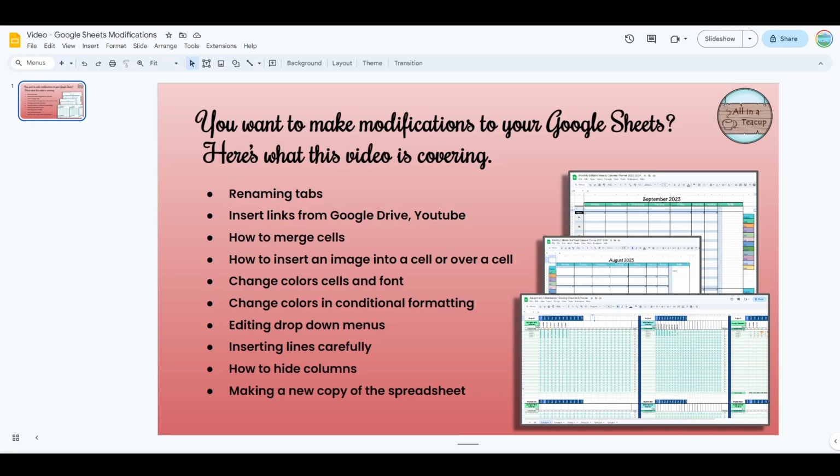Hi, so you want to make modifications to your Google Sheets? Well, this is what the video will be covering. It's really for Google Sheets, and I will be using my monthly planners, weekly planner, and my assignment, attendance, and grading templates to show you how it works.